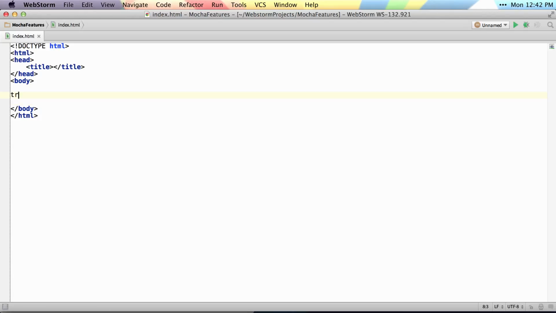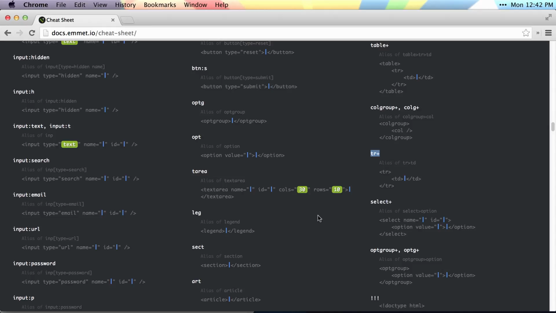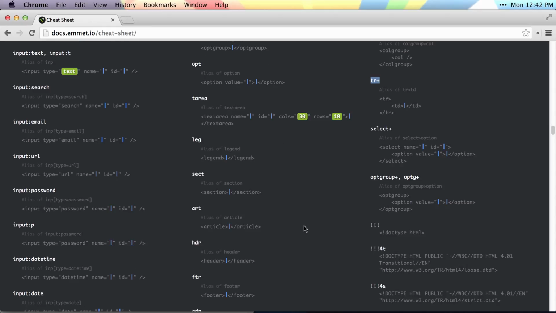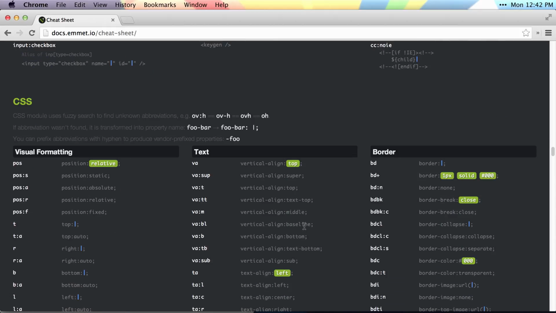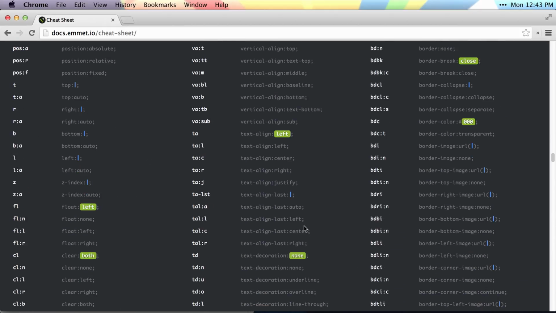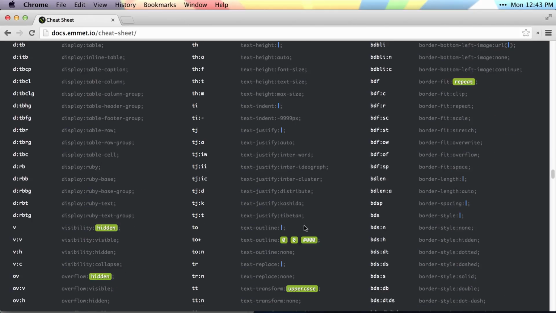I don't know why. I guess that's easier than doing tr, td. I think it's just one more thing to remember. I don't know why anyone would remember that. So a lot of these just seem like extra, kind of overkill. The CSS stuff is great to learn.